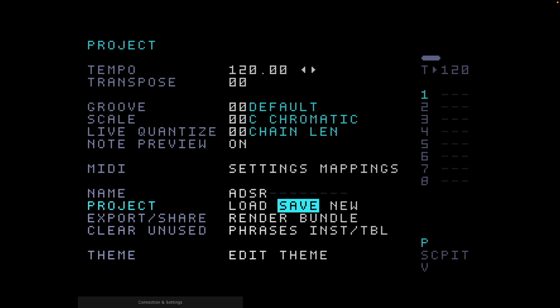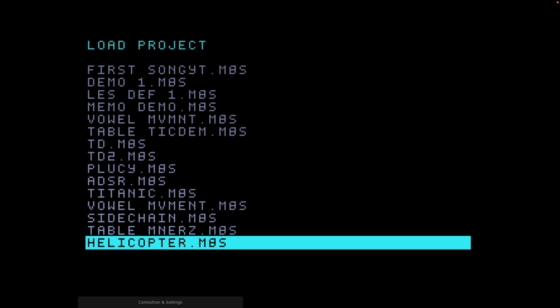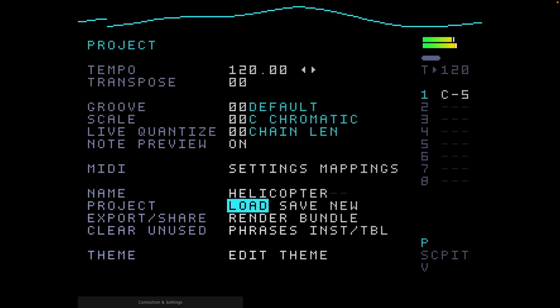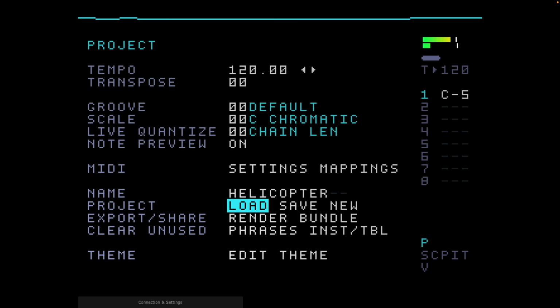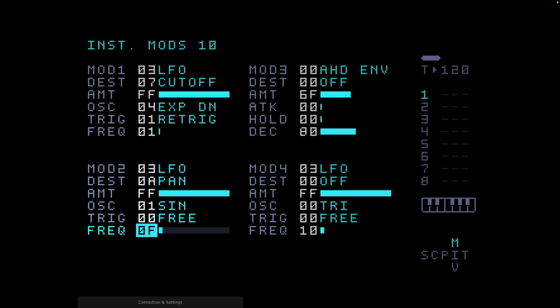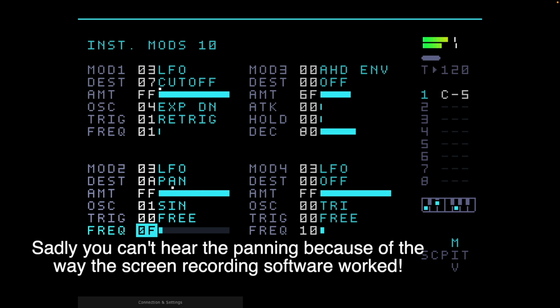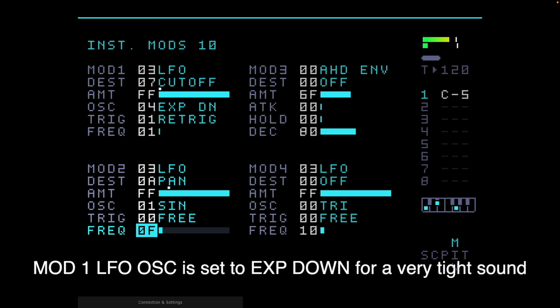Let's look at another one of the synths that's built in, the Hypersynth. We'll load this helicopter song in. Now on this mods page for this instrument, you'll see that mod 2, the LFO, is set to pan and the frequency is 0F, so you can see the dot moving around there as the sound pans around from one speaker to the other.